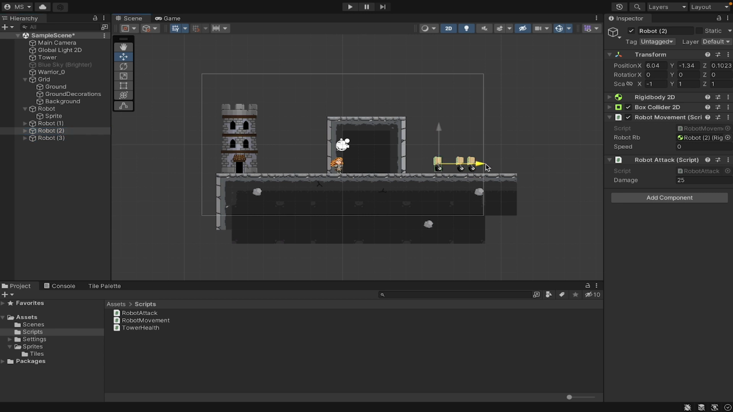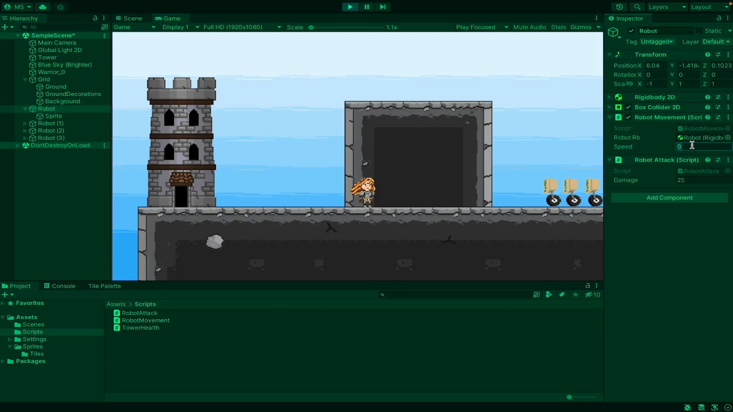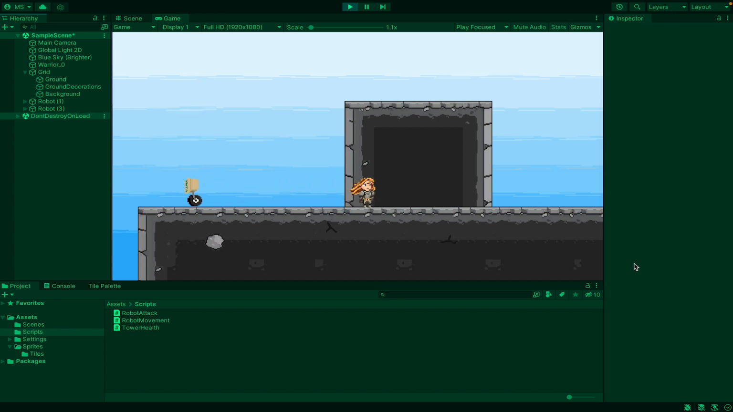As a little bit of a further test, I'm just going to add in a few more robots here and head back to play mode. I'll also turn my sky on just because it's pretty. Let's give our first robot some speed, then we can click on a couple other robots and give them some speed as well. Now when the robots hit the tower, you'll notice the first robot finishes off the tower and the last one just continues off into space.